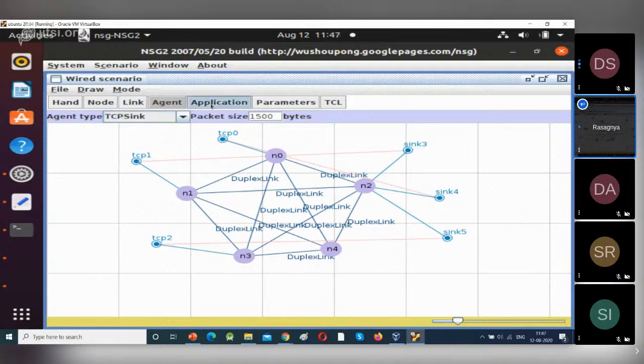Now go to application. Here we have application type as FTP. So for TCP, it should be FTP. So start time is 1. I'm giving it as 0.5 seconds. And stop time will remain 2. So change it to 3.5 seconds. Now connect FTP to all the TCPs.